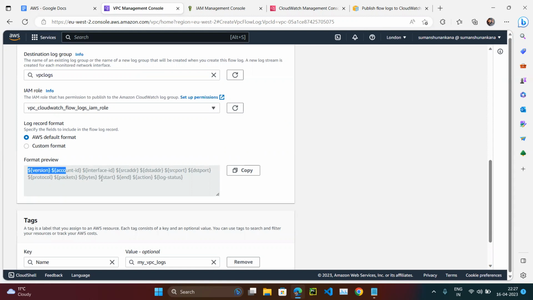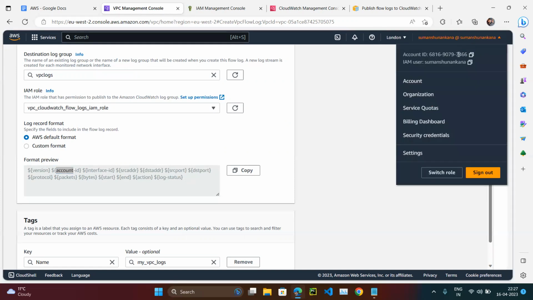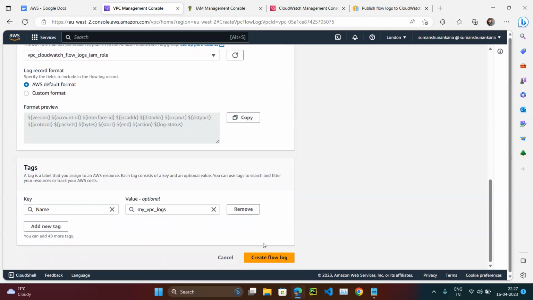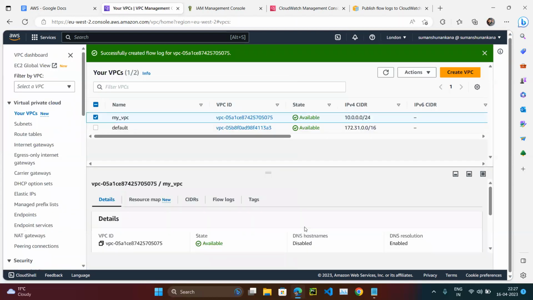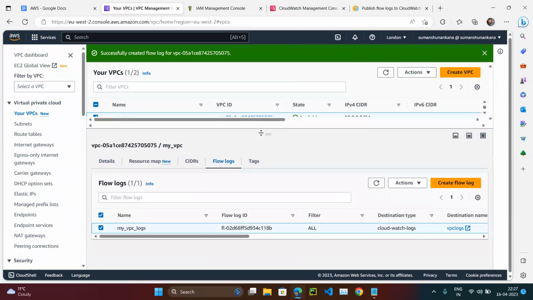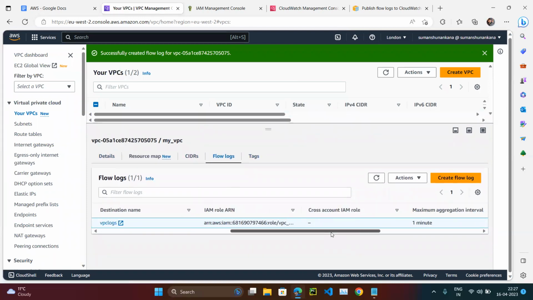Within the AWS default format, we can see the account ID, which for me ends in 7466, then interface ID, source address, destination address, source port, destination port, protocol, packets, bytes, start time, end time, action, and log status. Okay, so let's create the flow logs. Our flow logs have been created, and we created them at the VPC level. If you click on the VPC, you can see our flow logs.